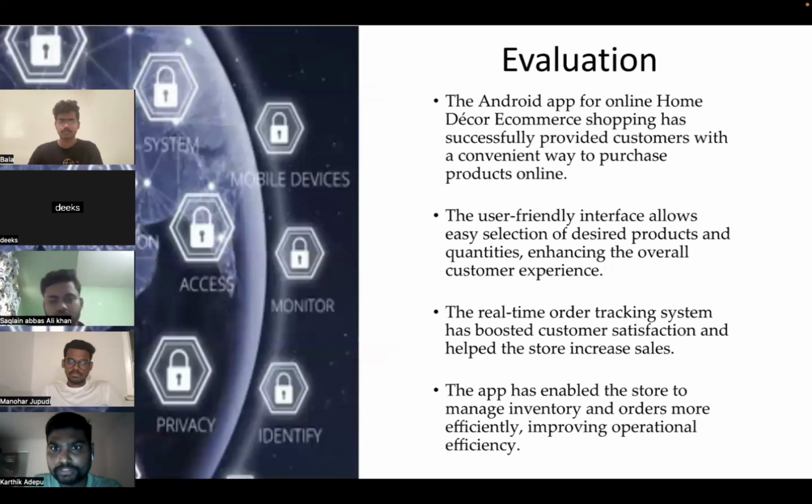And evaluation. The Android app for home e-commerce shopping has successfully provided customers with a convenient way to purchase products online. The user-friendly interface allows easy selection of desired products and quantities, enhancing the overall customer experience. The real-time order tracking system has boosted customer satisfaction and helped the store increase sales. The app has enabled the store to manage inventory and orders more efficiently, improving operational efficiency.